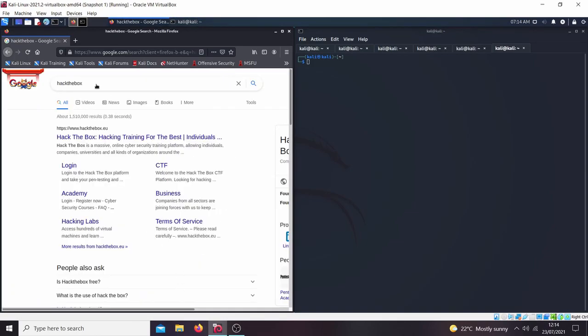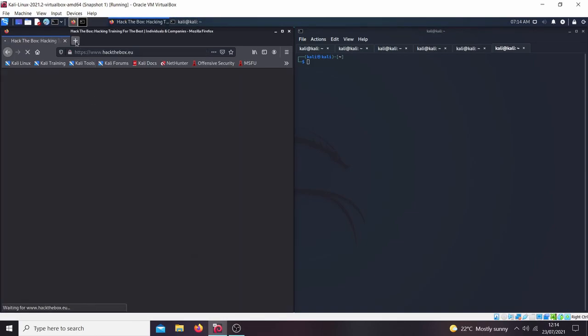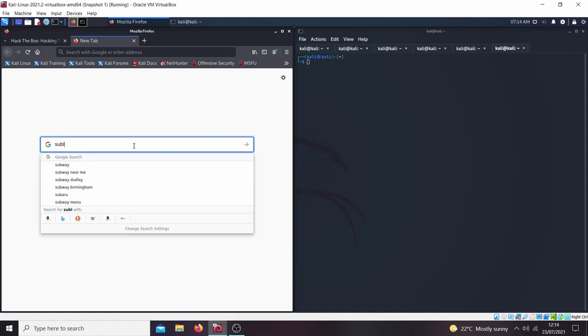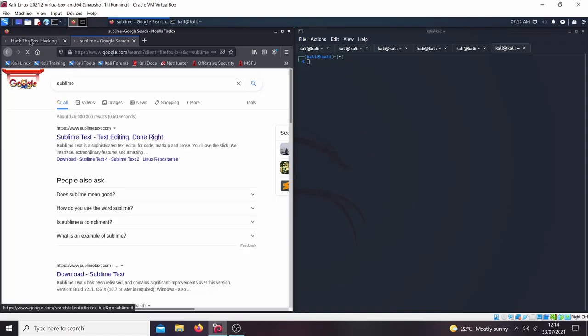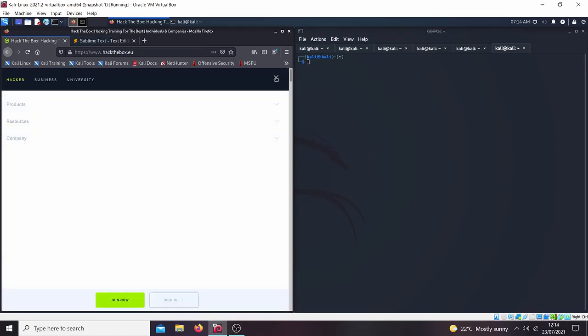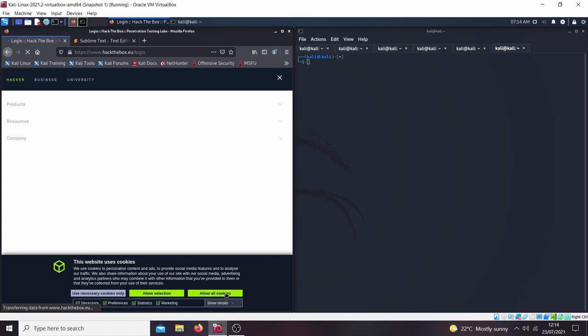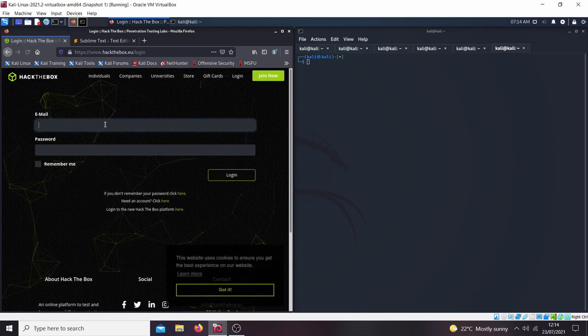And while we wait for Hack the Box to load, I'm going to open up a new tab and type in Sublime, because in a moment we're going to download the Sublime text editor. I'll just let everyone sign in to Hack the Box, and I'm going to fast forward the video so you don't see my credentials.